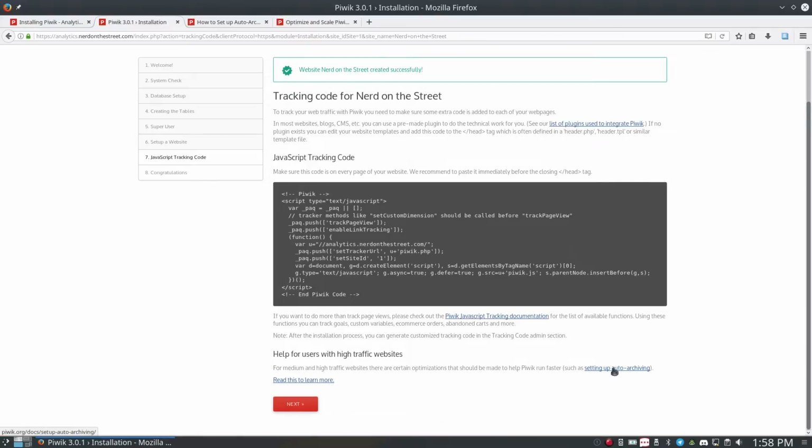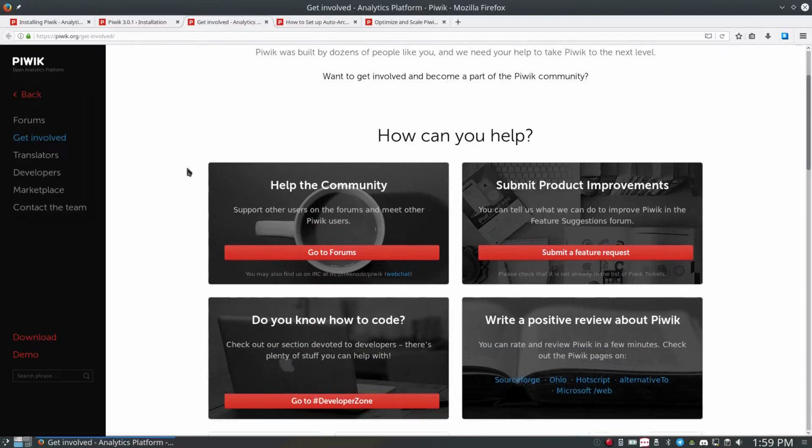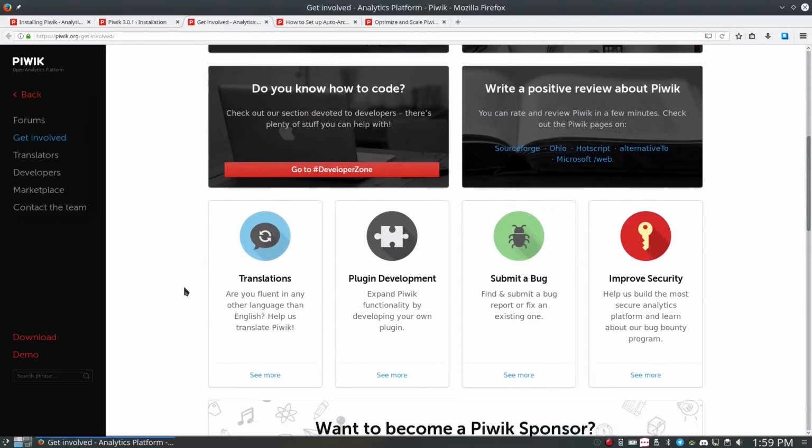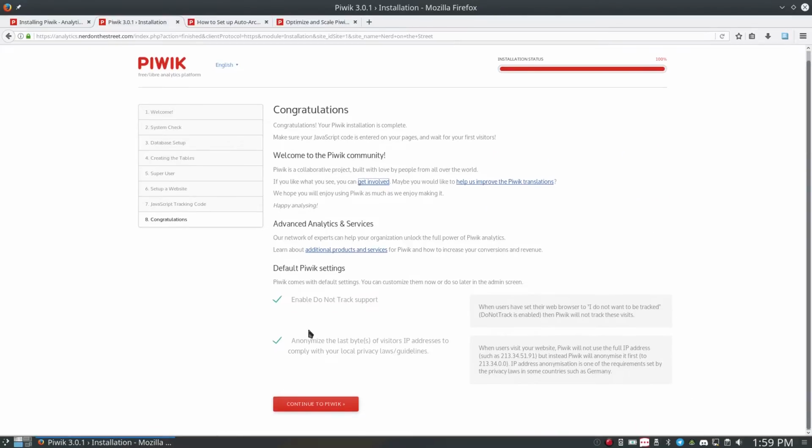So yeah, I am gonna look at this optimization stuff that we can do later. For now though, I just wanna get up and running. So congrats, your Piwik installation is complete. Welcome to the Piwik community. Looks like we've got a get involved page, and there's a page you can go to if you speak another language and you wanna help with translations. You can also submit bug reports and stuff. So yeah, that's all cool.